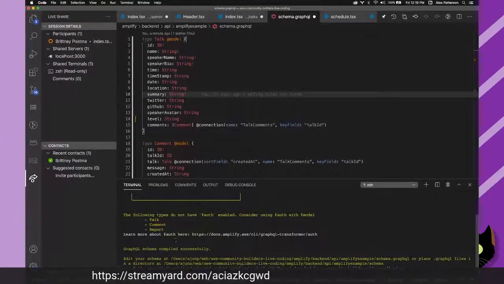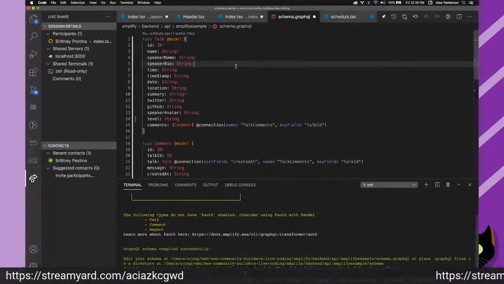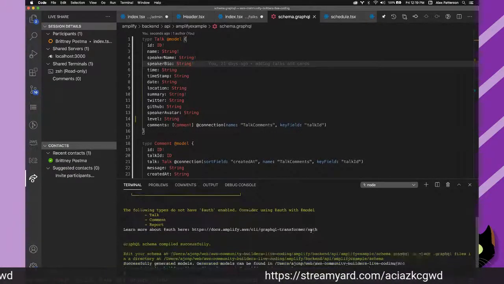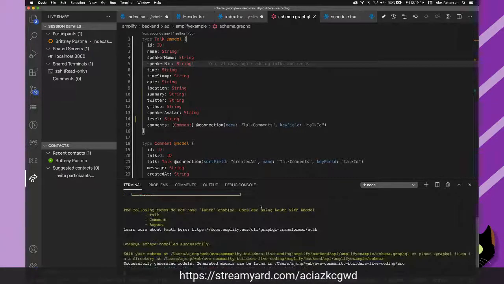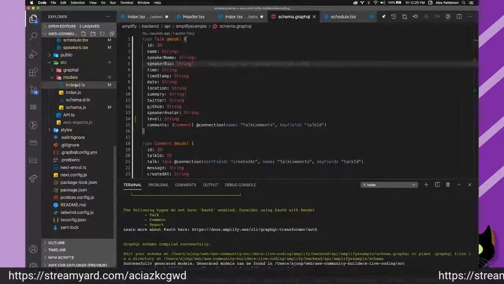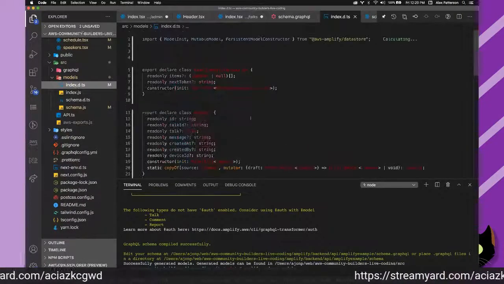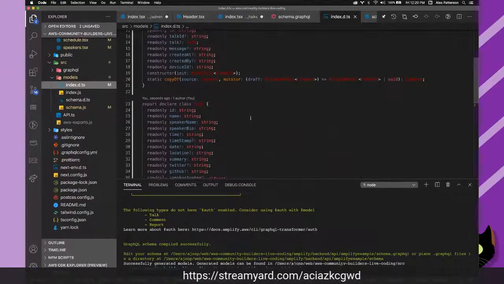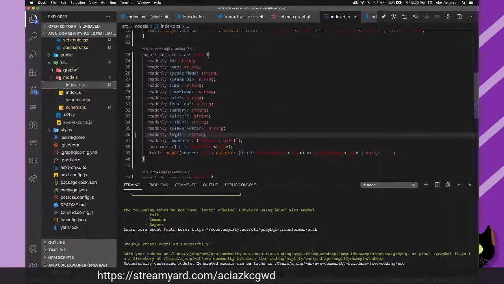Okay, so our GraphQL schema compiled successfully. Sweet. Did I actually save before I did that? Let me try that again. Actually, I should have just gone to our models and looked. Okay, so here's our model. Let's go take a peek at talks. Here's talk. Here's our new level piece.